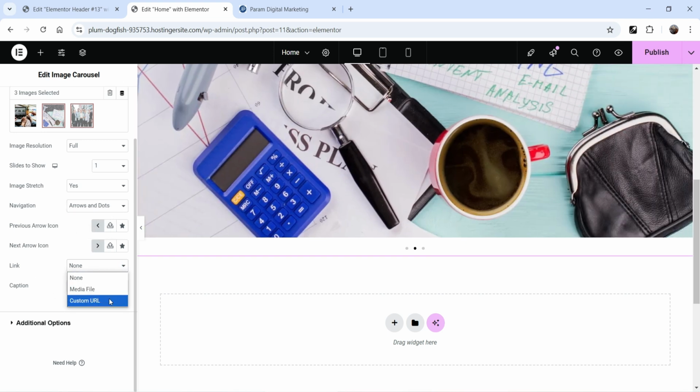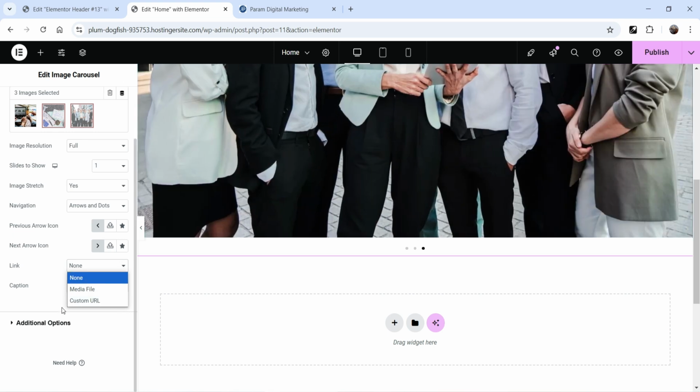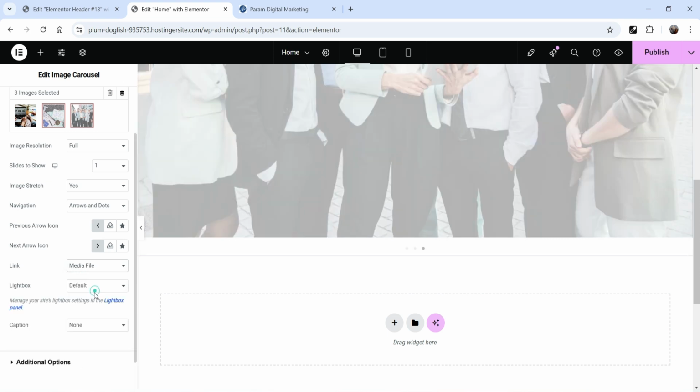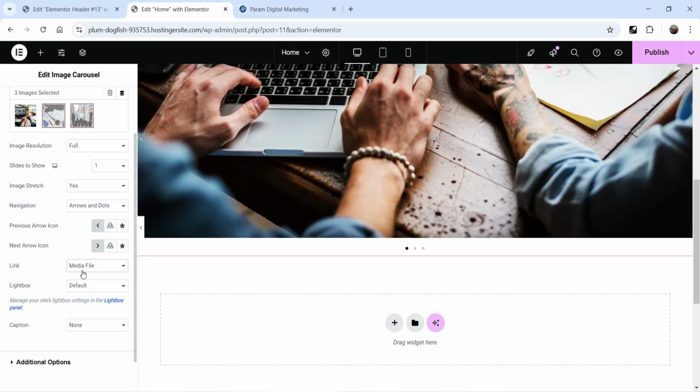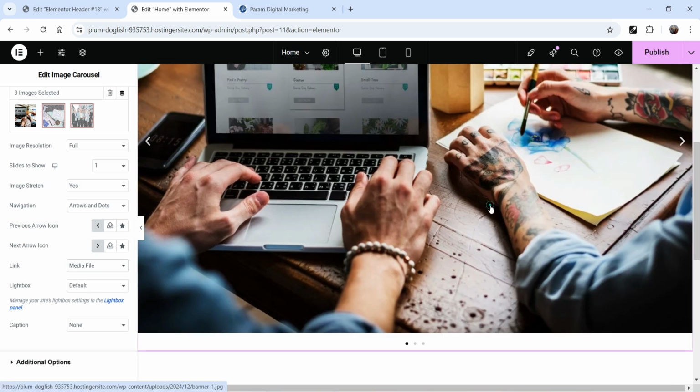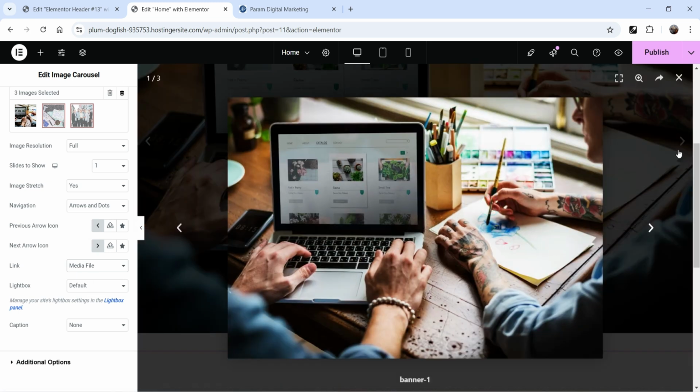Link, if you want to link them to particular pages, you can select the custom URL and add the link to the particular page, or you can also use media file. So if someone clicks on it, it will open the same image in the light box. So if I click on it, it will open the image in the light box.